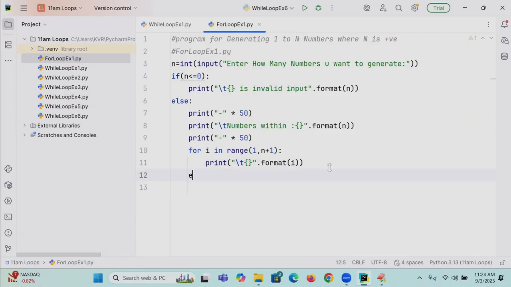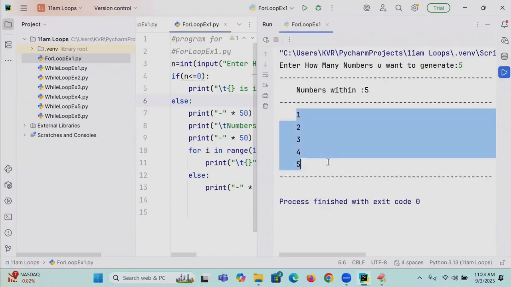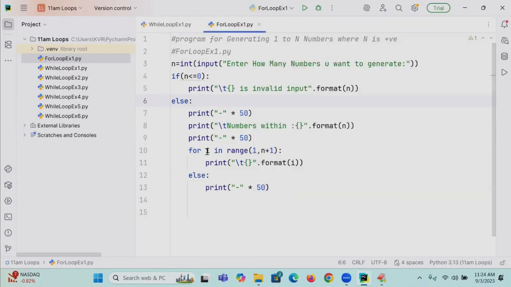So let us print the else part also. I am going to write it. This line, the closing line, I am using it. Try to follow this. Enter the value here, 5. That is 1, 2, 3, 4, 5. I got it. So here no initialization, no updation, no condition.